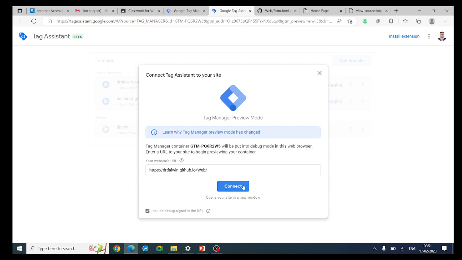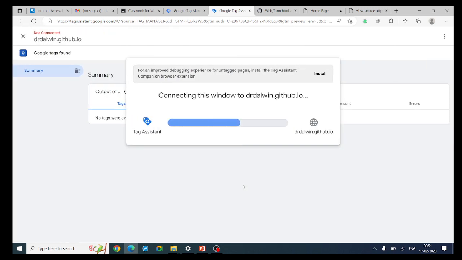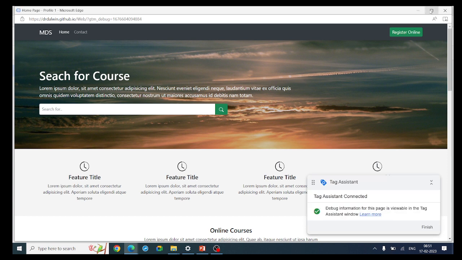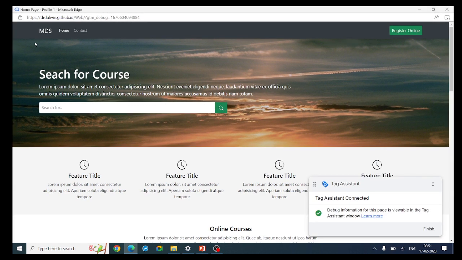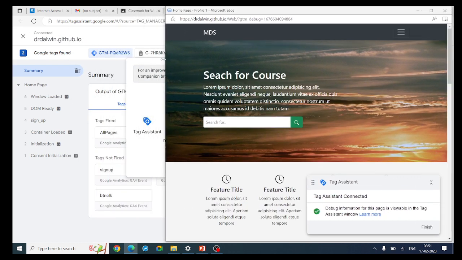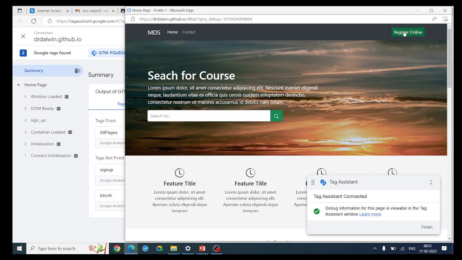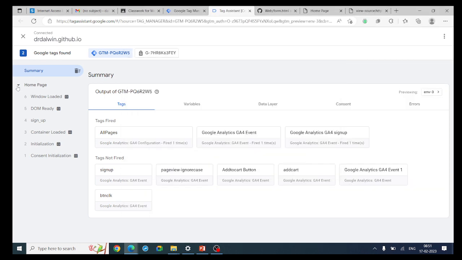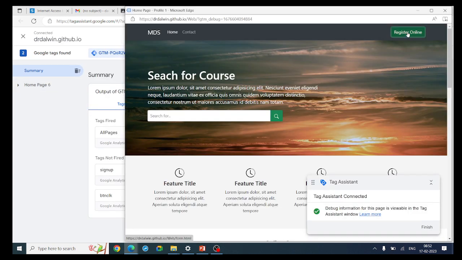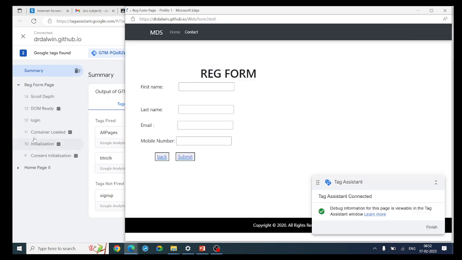In preview, I am loading the page. Now my page has been loaded, right? Now what I am going to do is click this register online button. I will minimize the page. Now I am going to click this register. See here, the home page has been loaded. Now if I click register online, you can see the registration form page also loaded.